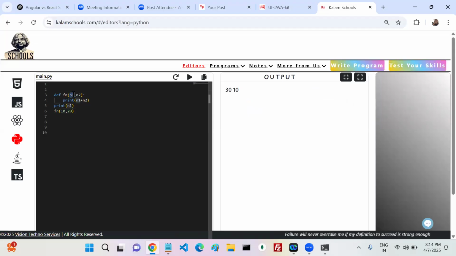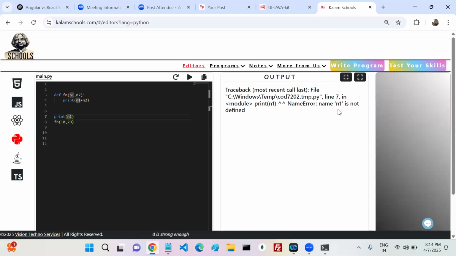So this N1 scope is what? Inside the block only. The block is ended here. Here only I can use it, but outside this one I am not able to use it. That's the reason you get an error: NameError, name N1 is not defined. Understood everyone? Got my point?